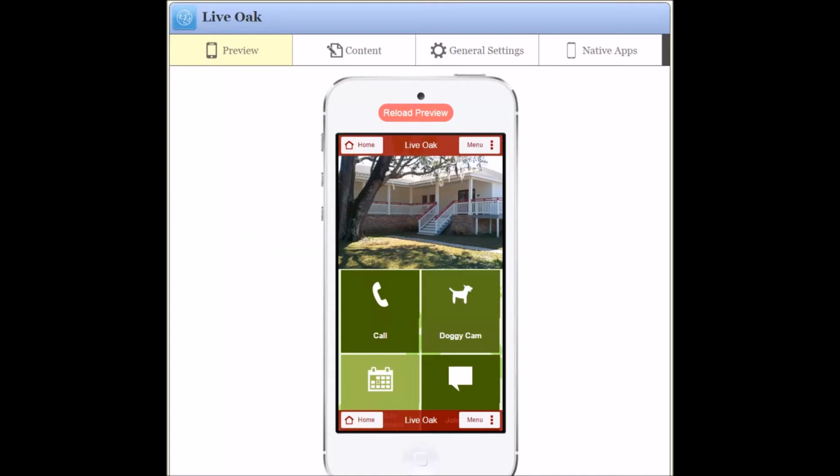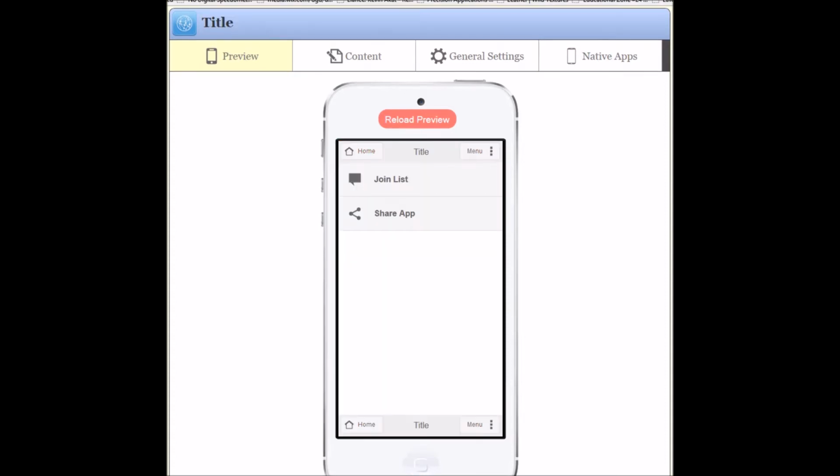So in this video, I'm going to show you how to build the Live Oak Animal Hospital app you see here. Now you may not want your app to look just like this, but by watching this video you will quickly pick up on some tips and tricks that you can incorporate into your app, the one that you want to make. So this is the default app when you first create your Easier App account.